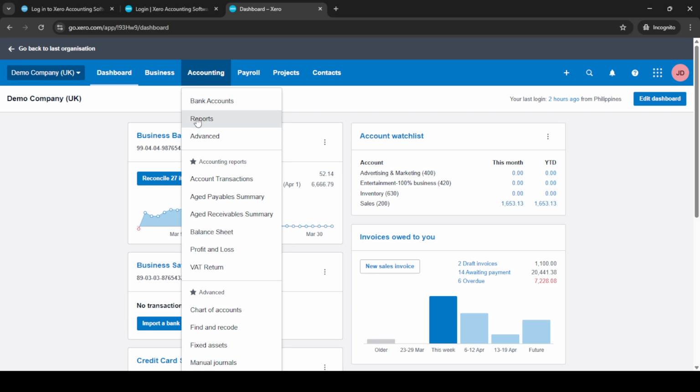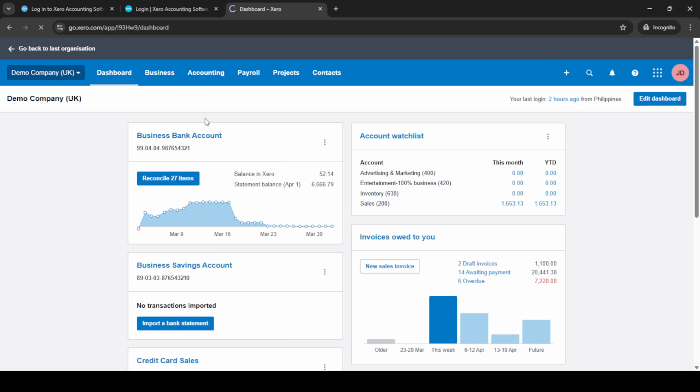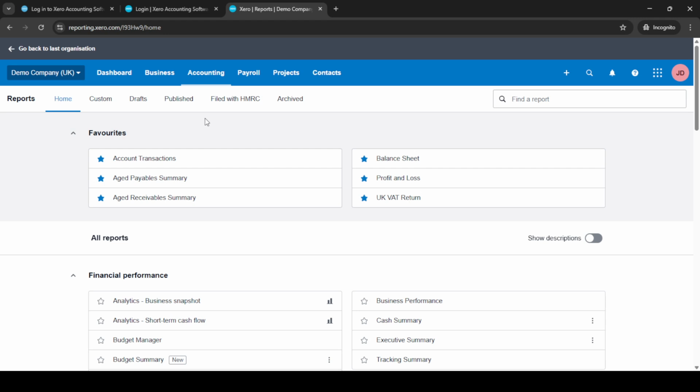Once logged in, the next step is to visit the dashboard within Xero. Once you're on the dashboard, you'll see a menu at the top of the page. Here you want to look for the Accounting tab. Click on it and then select Reports from the drop-down menu. Reports in Xero give you a detailed analysis of your financial data, which makes them ideal for export purposes.